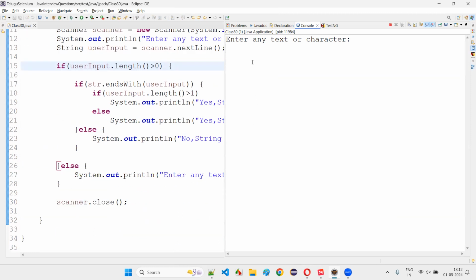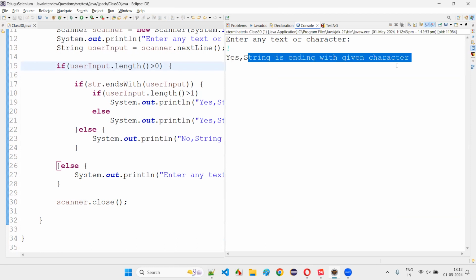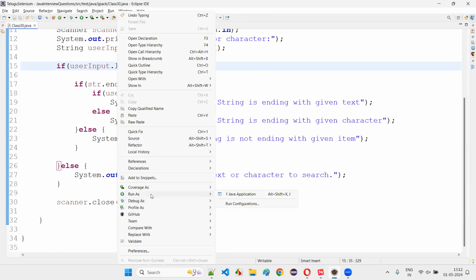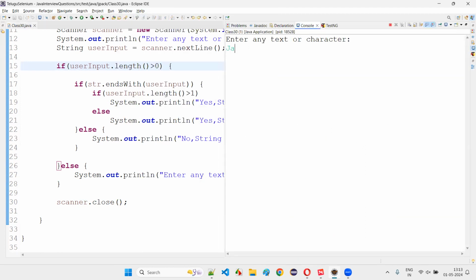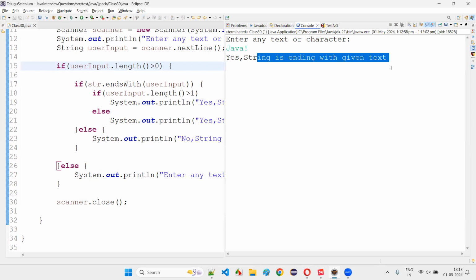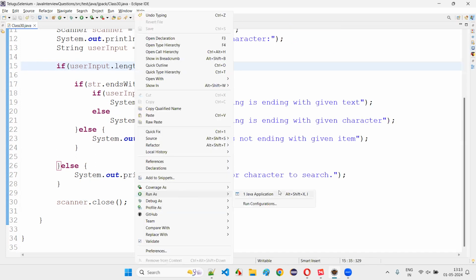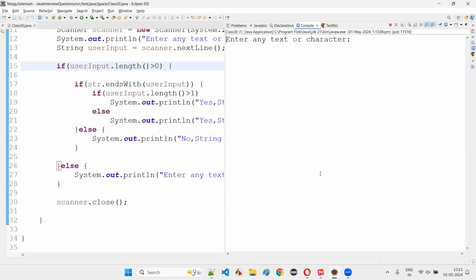or character. What if the user has entered only an exclamatory mark? Yes, string is ending with given character is coming. This is working fine. This is how the program can be done, guys. Then if Java, you see string is ending with given text. If I give any other things like Python, all the cases should work, guys. Python exclamatory mark, no string is not ending with given item.